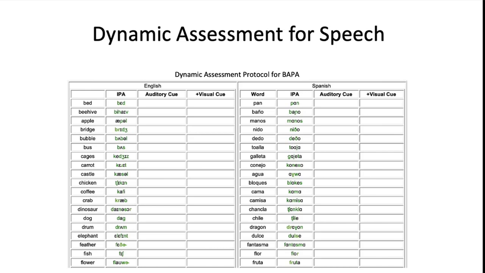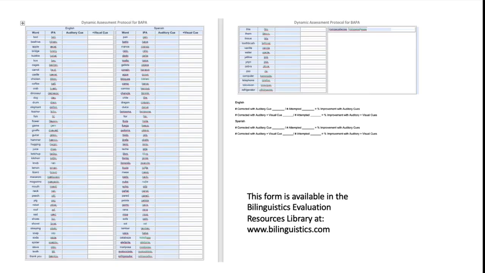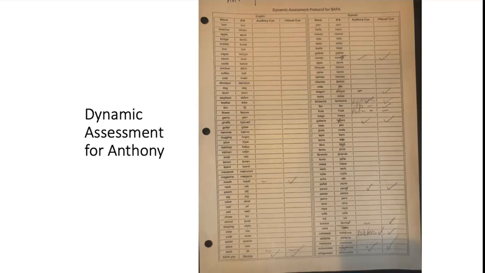In this example, I'm going to use the BAPA, the Bilingual Articulation and Phonology Assessment app. And here is a protocol form for it. We also have a dynamic assessment form for this tool on our website at bilinguistics.com in the Evaluation Resources Library. This is my use of this document, where I look at my dynamic assessment here.